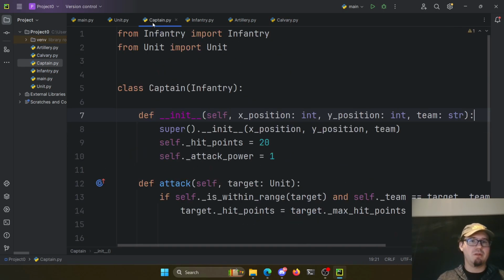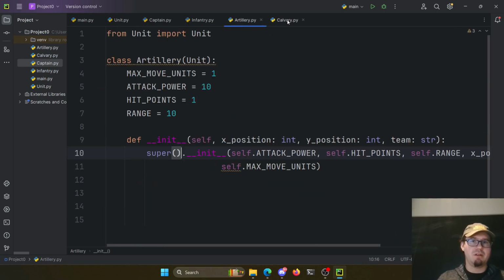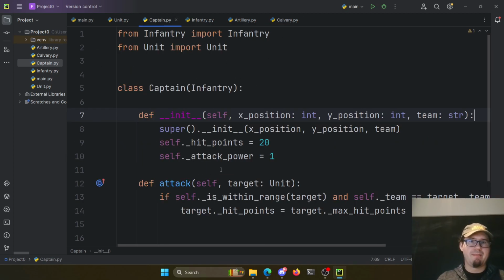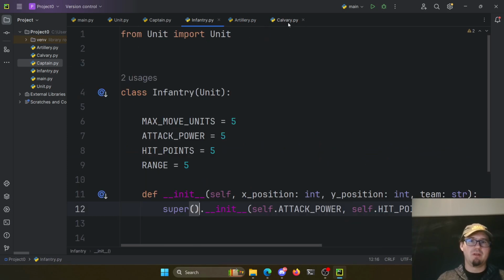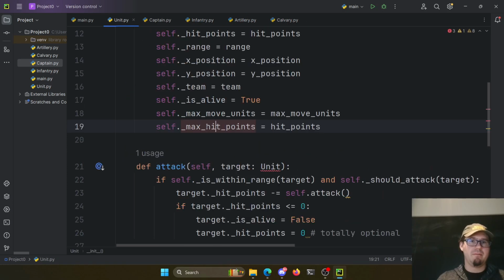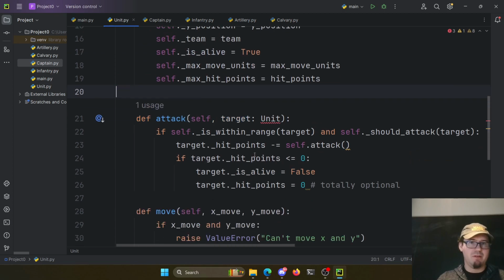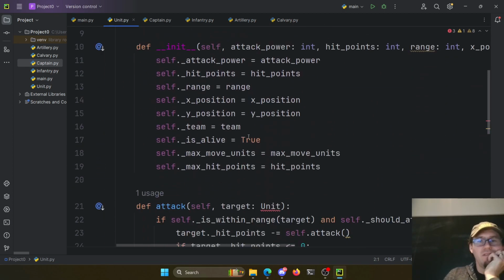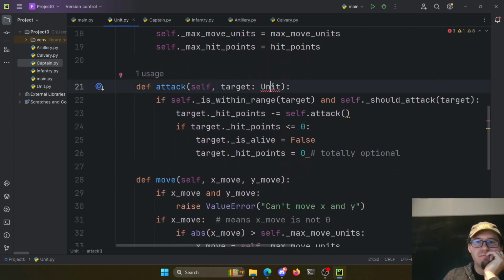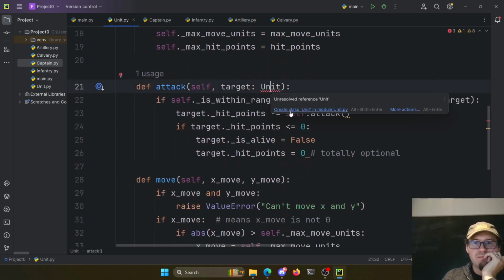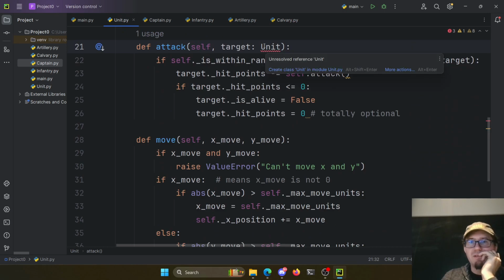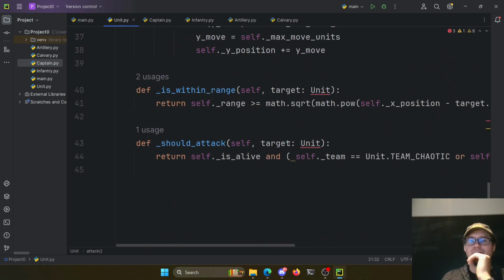There we go. So unit, captain, infantry, artillery. Make sure all those lines went away here. Okay. I think those all look happy now, right? Except for this one. Why does it not like unit here? It's weird it still doesn't like unit. Create unit. I already have a class for unit. I don't know why it's confused. All right, we'll see if it works anyway.